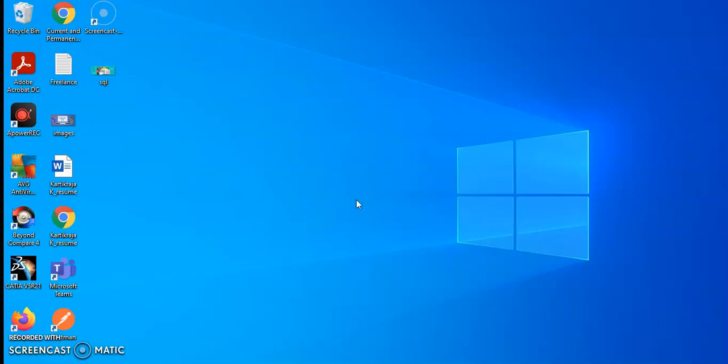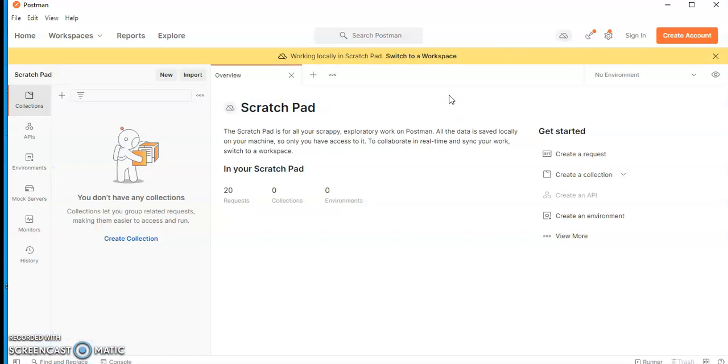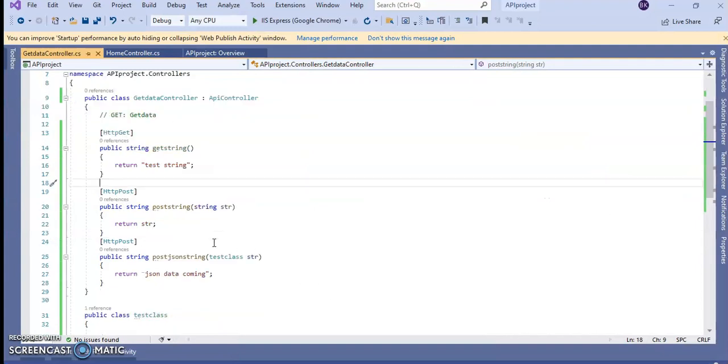Hi everyone. In this video, we will see how to use the Postman tool. This is the Postman tool where you can verify your APIs. I just opened that tool here and we have the solution ready which has the APIs.